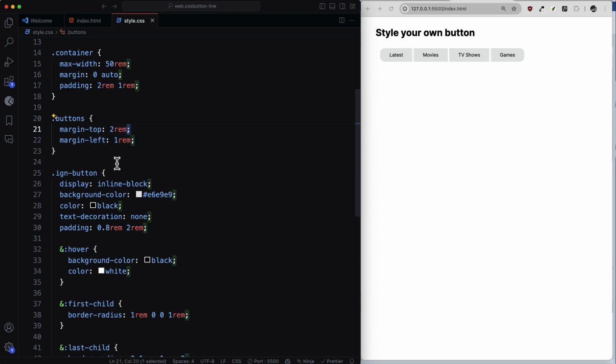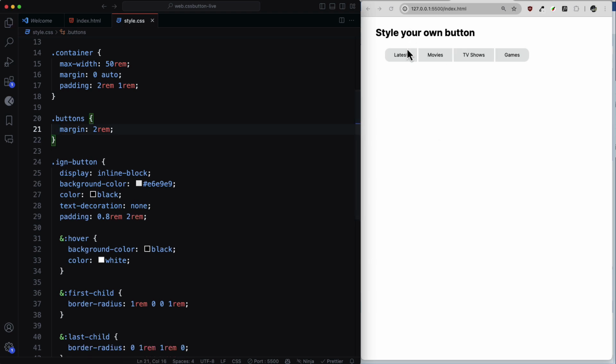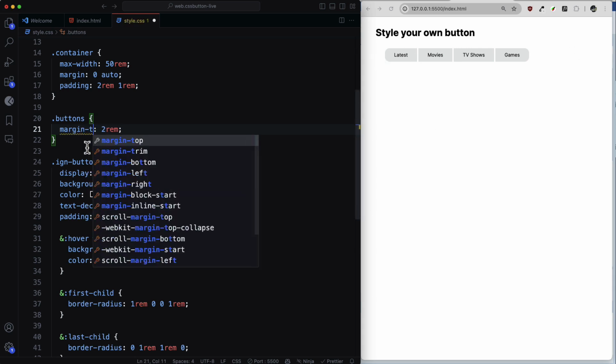Never forget the apostrophe, the semicolon at the end, and it's also good standard to have a colon and then basically a space before you continue. So that's all you can do. And you can, of course, also do the margin without specifying top left. You simply say margin 2, which makes it top, bottom, left, right, 2 rem. Okay? In this case, we just want the top.